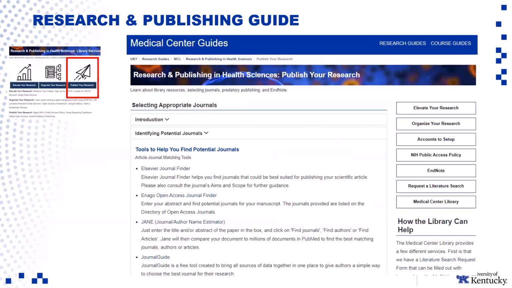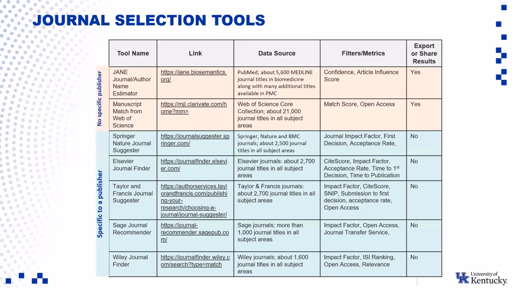Under Publish Your Research, you'll see these journal selection tools. These are helpful for you to take your next step in trying to find potential journals. Here we have some available on the website. And then we also have on this slide a larger selection of journal selection tools.